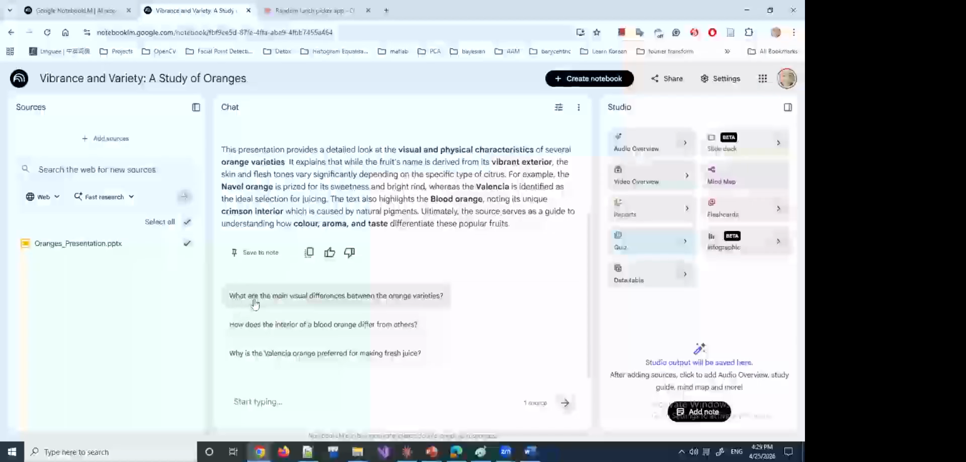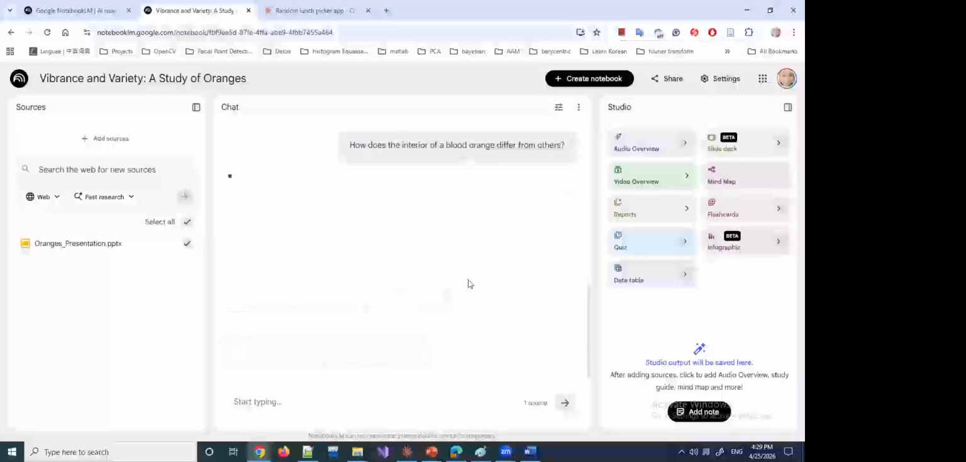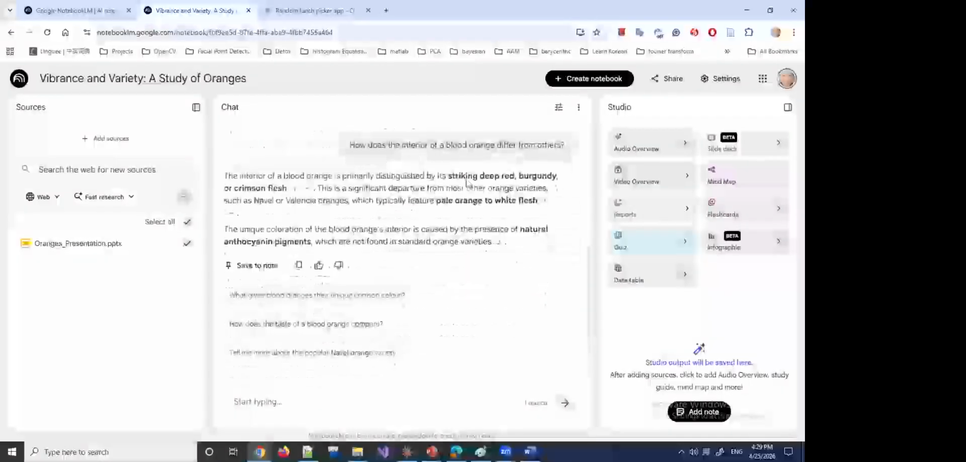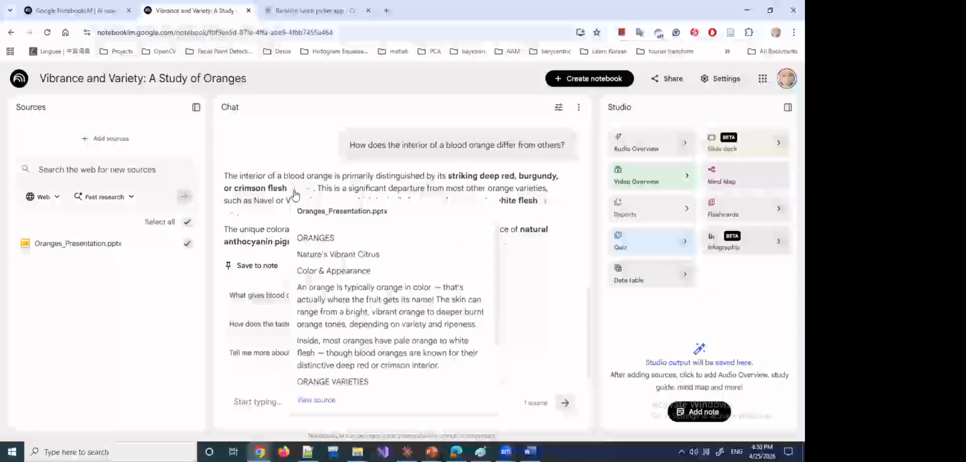And then here we have some questions that are automatically generated. So you can see, how does the interior of a blood orange differ from others? I can just click on it. These are the questions generated by this NotebookLM, not me. So from here, it will say the interior of a blood orange is... it actually shows you which slide it comes from.